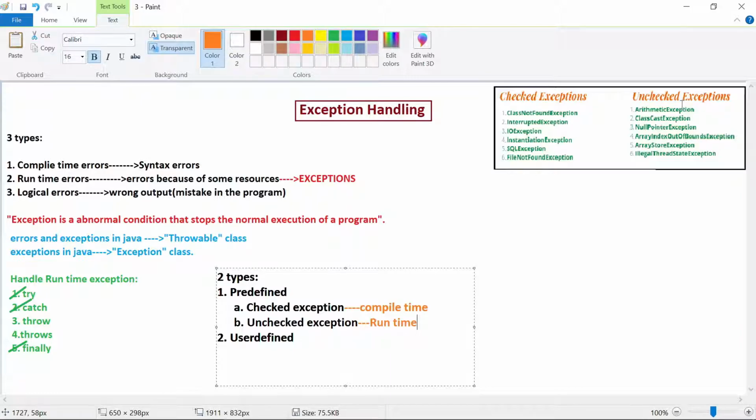Are you following? So you see, ClassNotFoundException is nothing but, suppose you have not created any class but you are trying to create an object of it, in that case you will get a ClassNotFoundException, and it will be raised at compile time. Similarly, any sort of IO exception, or if a file is not found and you are still trying to access that file, that type of exception is called a checked exception, and that will be raised at compile time.